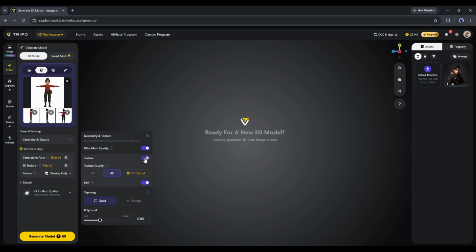After that, if you want to generate texture along with geometry, then turn on the texture option. Next, select the number of textures. You can create native 8K texture. Next, you can create PBR material. In the end, set the topology mode and number of topology.